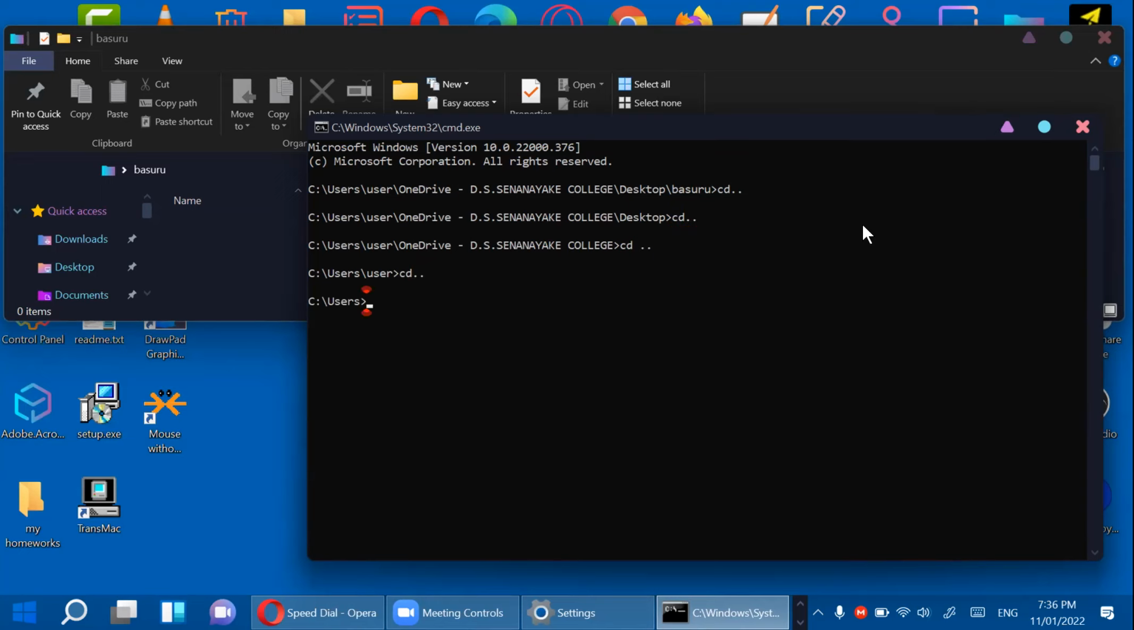Understood the command? So what is cd dot? Cd dot is going nowhere. It's like I'm calling myself me. Same folder, right? Cd dot means same folder. Not going anywhere. Again, cd double dot. Okay, now we can see you are in the C drive.